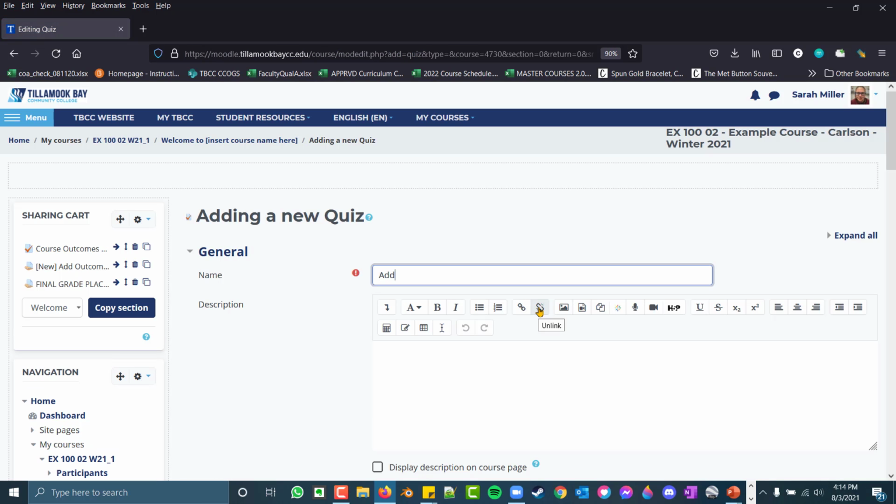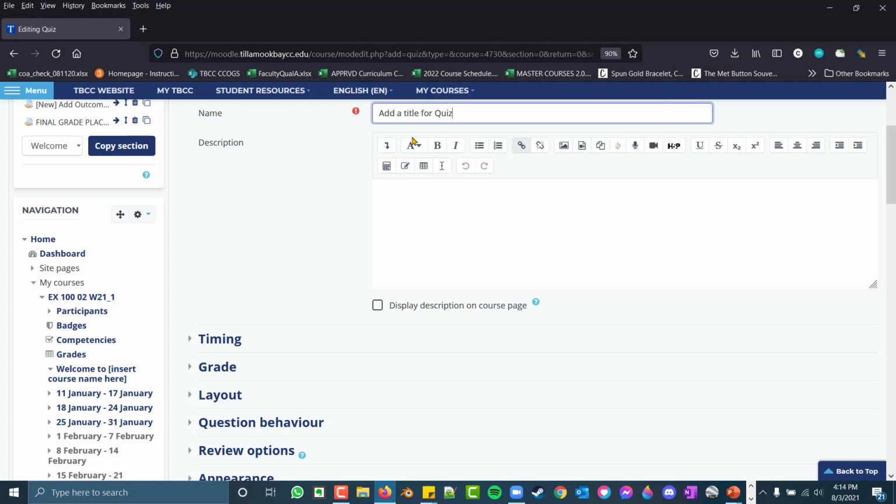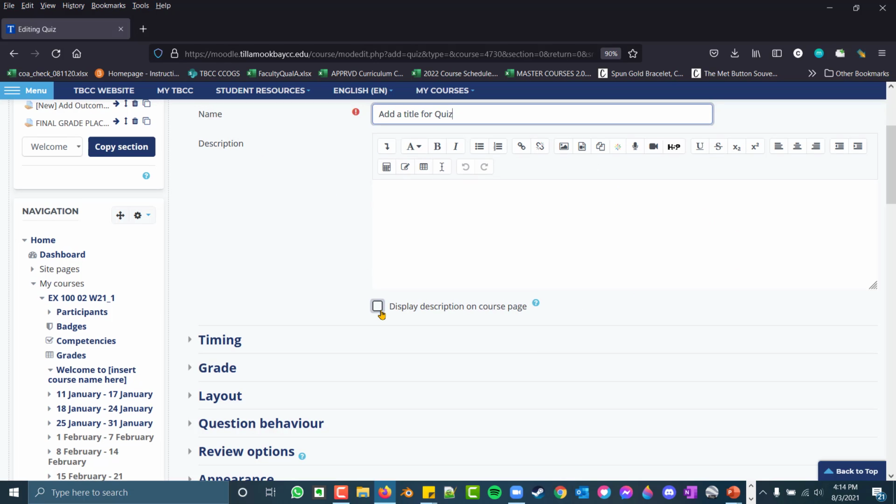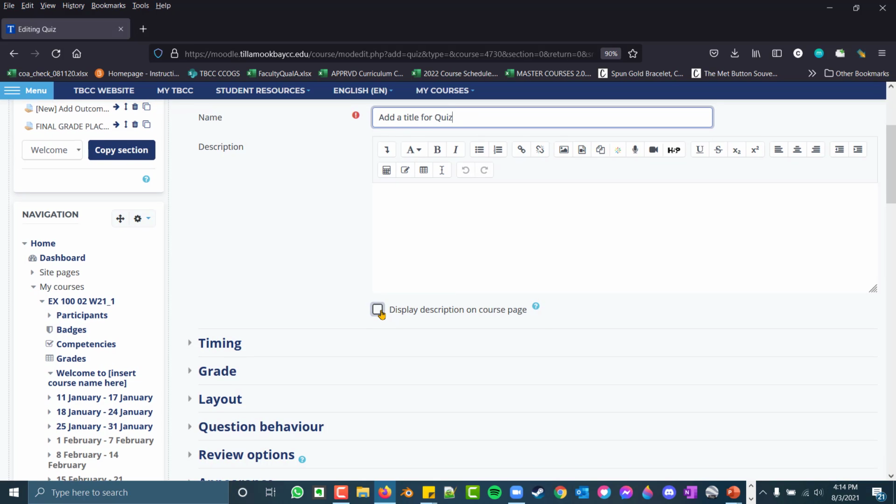Add a title. If you want to put a description, so some instructions here in this description, you can choose to have that either display right on the course page so the students will see it as they're scrolling, or you can choose to uncheck that and they'll see the instructions or description when they click directly on the quiz title.